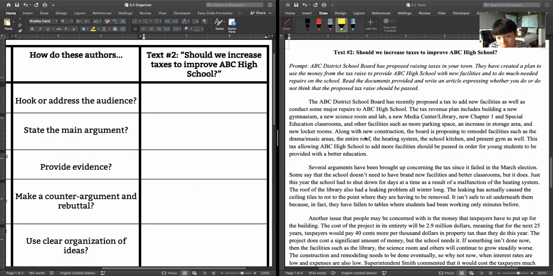So text number 2 says, should we increase taxes to improve ABC High School? That's the title. Remember, titles are important because that really tells the reader what the whole argument is about. Now let's look at our prompt. ABC School District has proposed raising taxes in your town. They have created a plan to use the money from the tax raise to provide ABC High School with new facilities and do much needed repairs on the school. Read the documents provided and write an article expressing whether you do or do not think that the proposed tax raise should be passed.